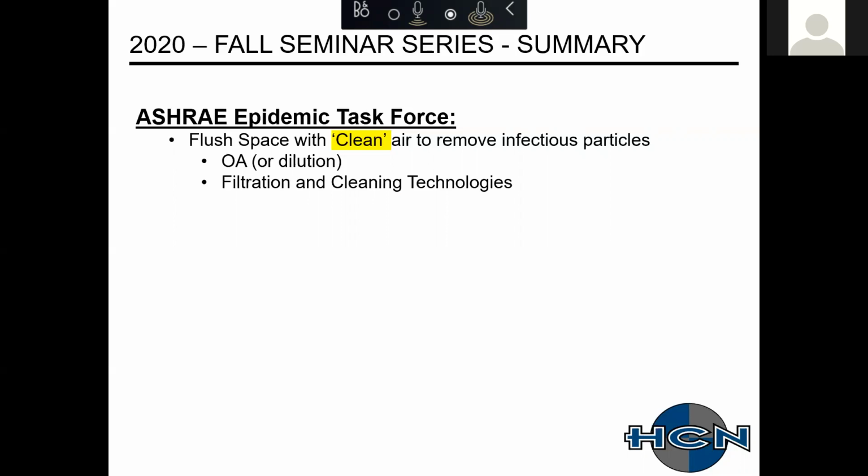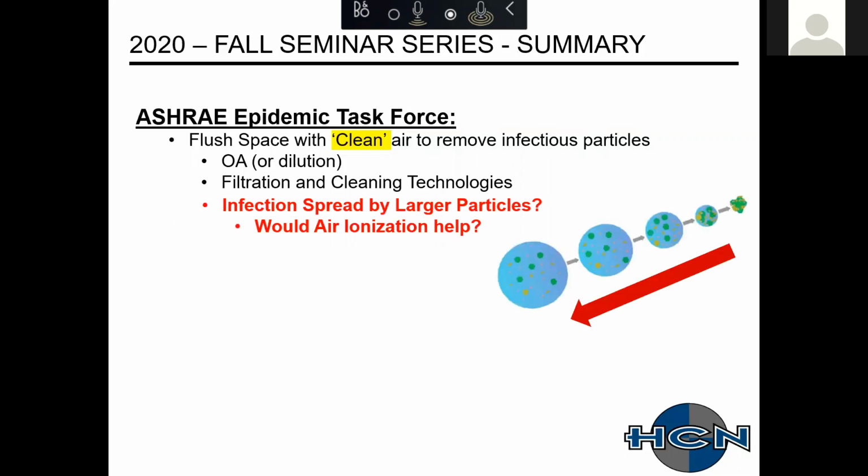portable air cleaner. And then just, put in red, I want to question: it looks like the direction they're taking is that the infection is spread by larger particles. And then once again, just wondering, would air ionization help?